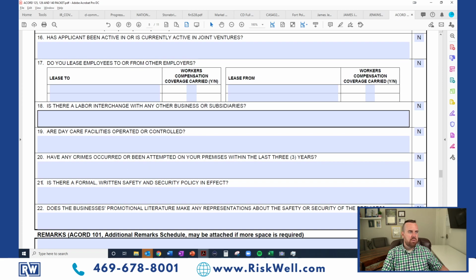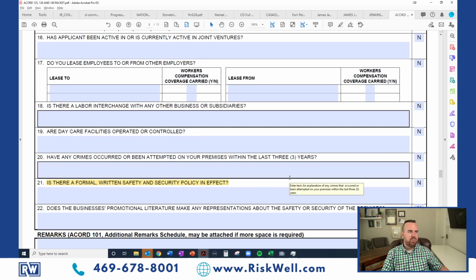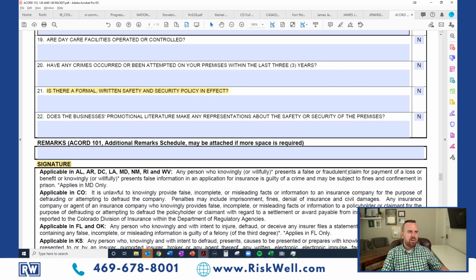So this is one that's really important. Number 21 here, you're going to want to pay close attention to. Do they have a formal written safety and security policy? I'll go ahead and highlight this because it's a pretty important question. So that one there definitely needs to be filled out.